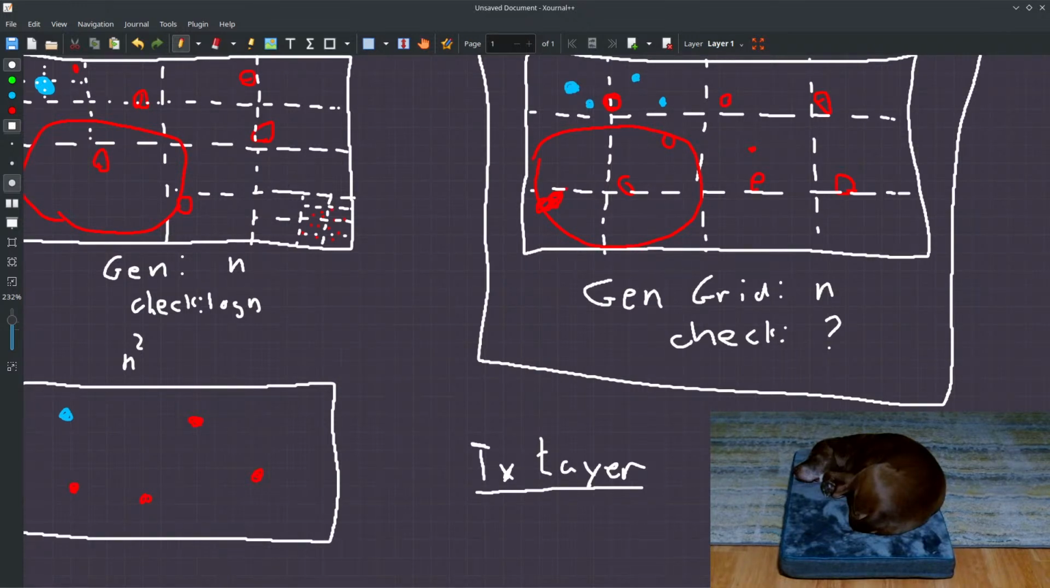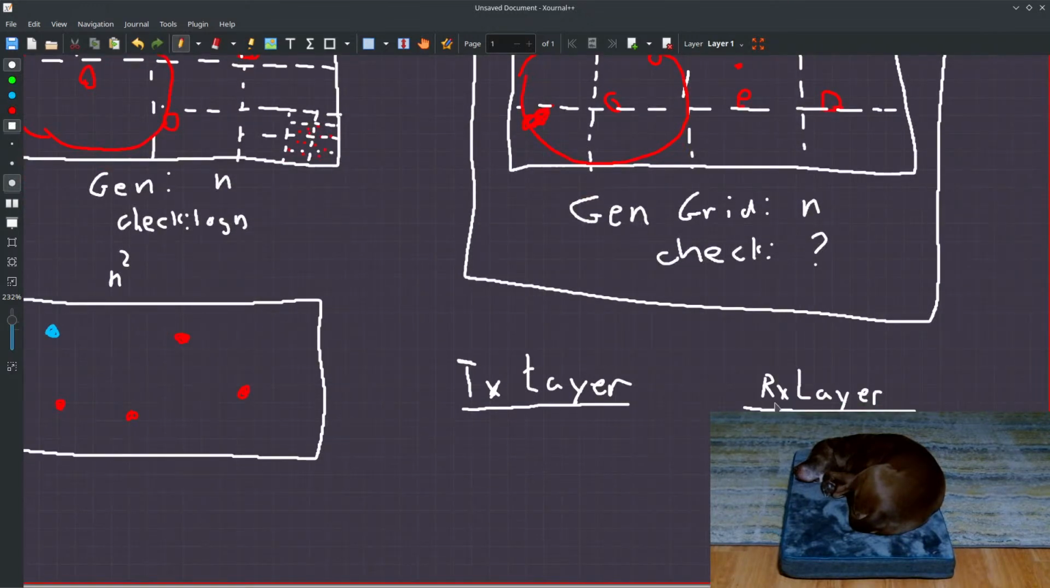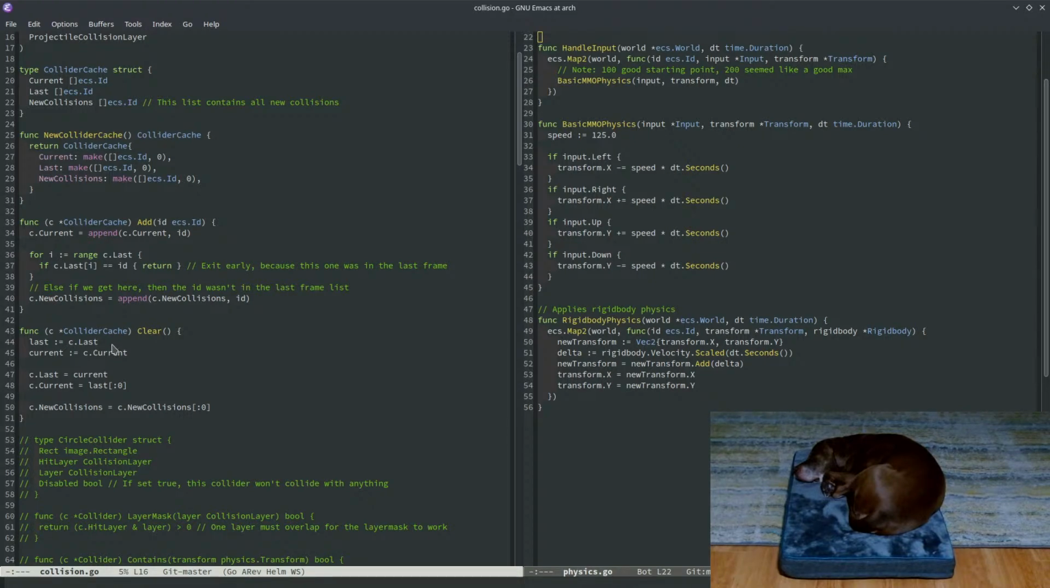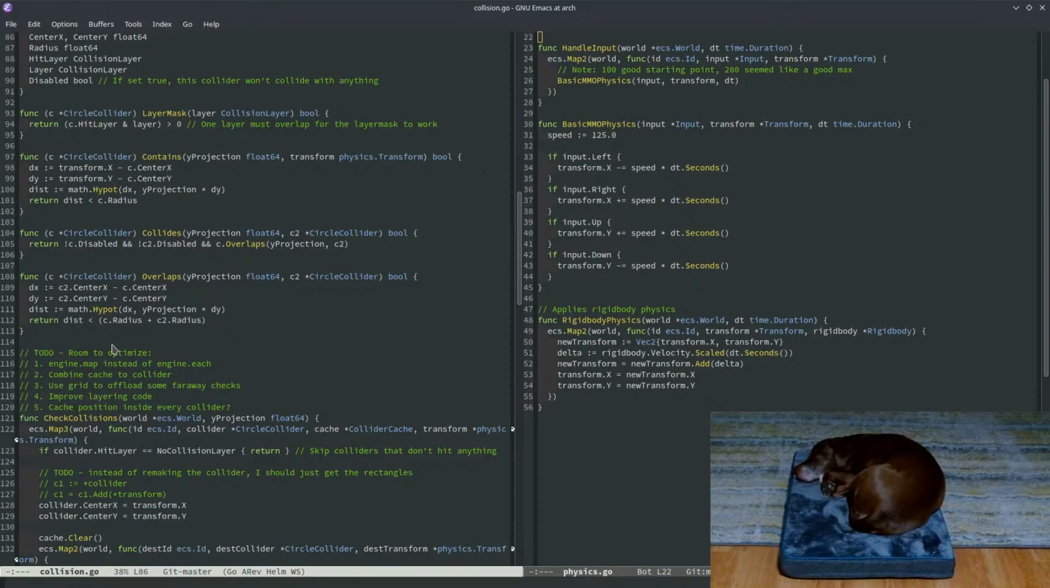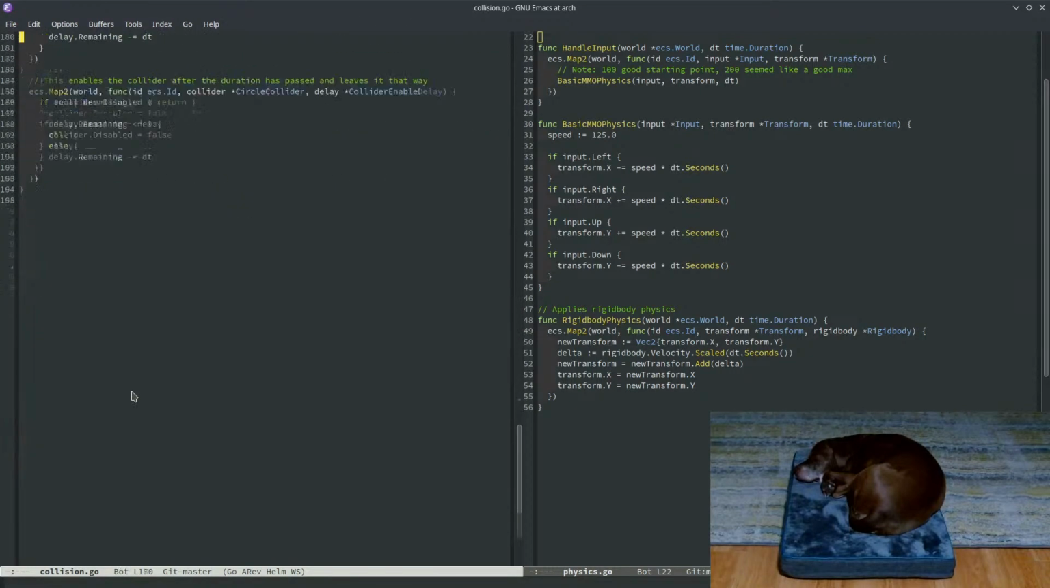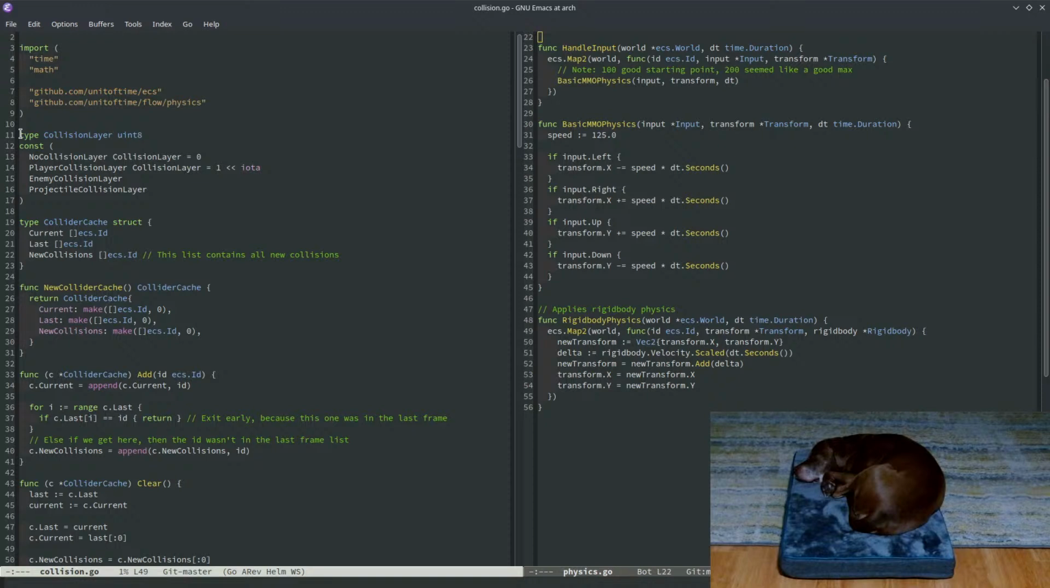So players would be on the player layer, this is the layer they're actually on. And then the things they collide with might be walls or bullets or things like that. Because players don't collide with players, for every player versus player check, you can just immediately loop out of that. So, check collisions. Oh, I guess I didn't add it here. But this is the general way that I like to do it.